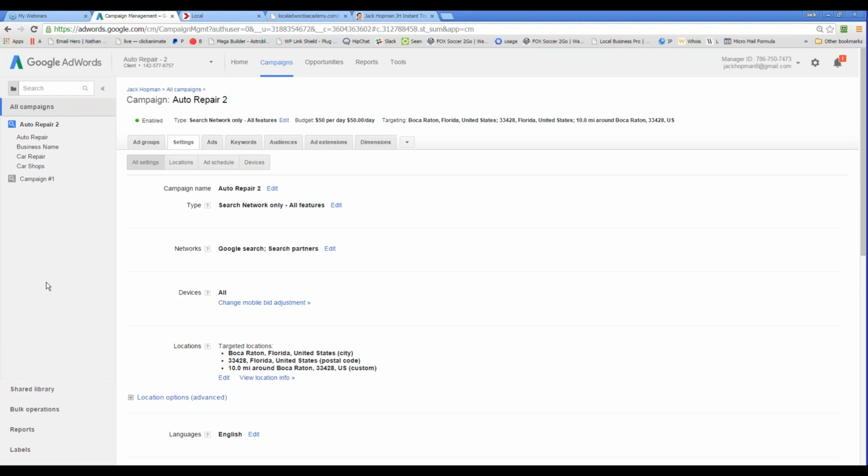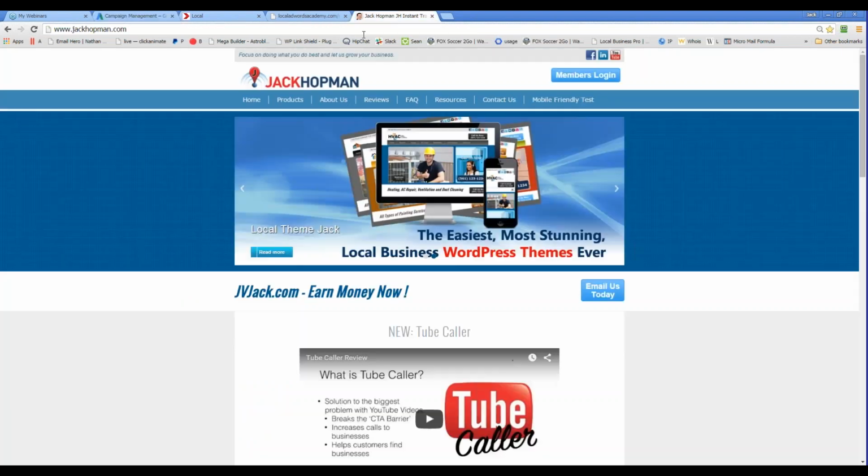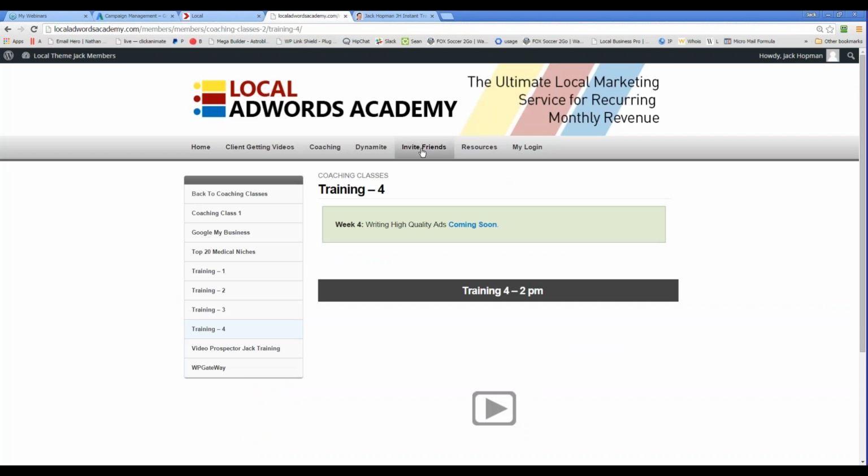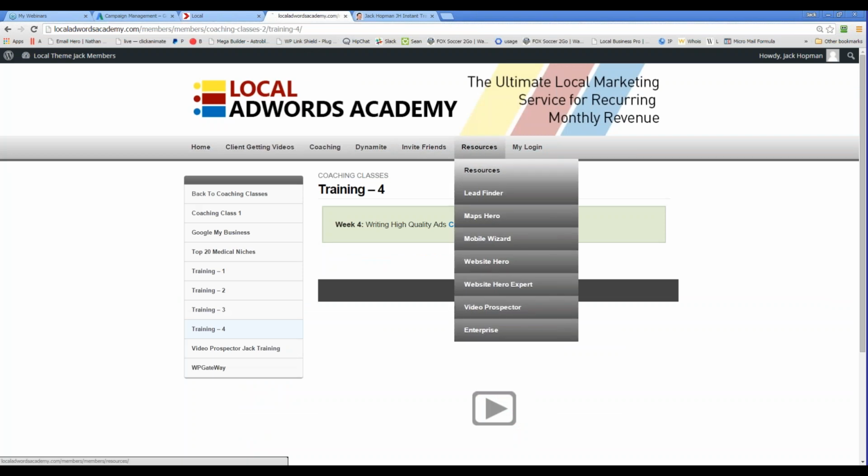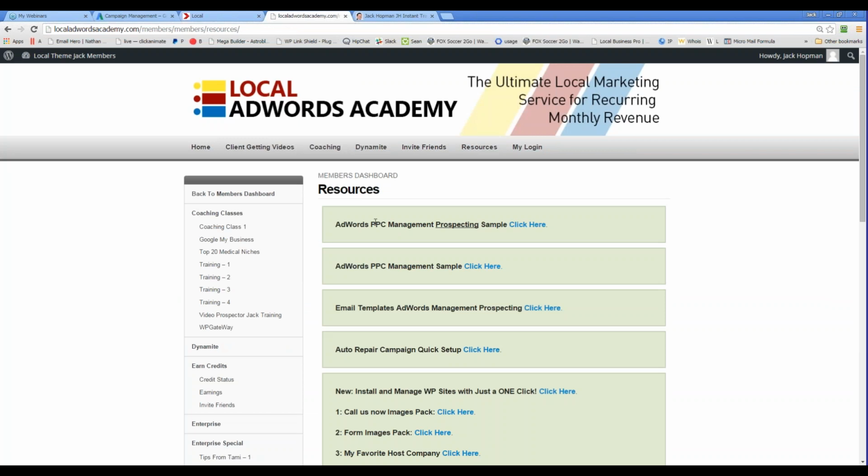Is there a sample agreement you provide to your customer for the AdWords account service? Yes, there is. You go to resources. I think it is here: AdWords PPC managing prospecting sample and AdWords PPC management sample.